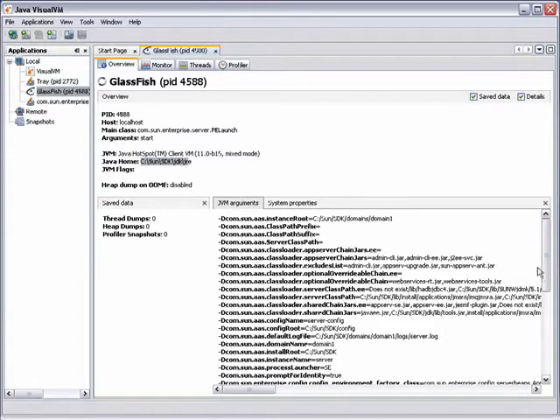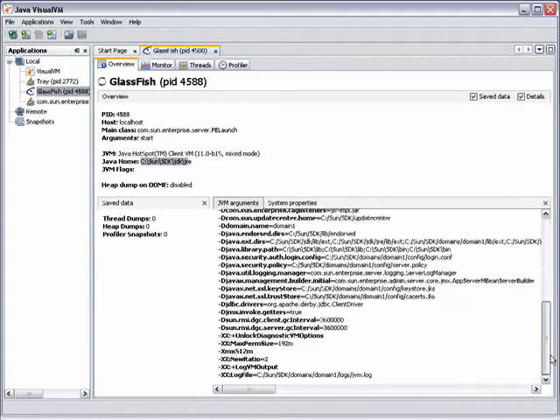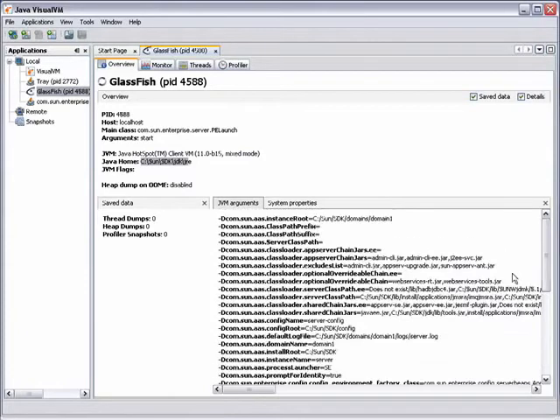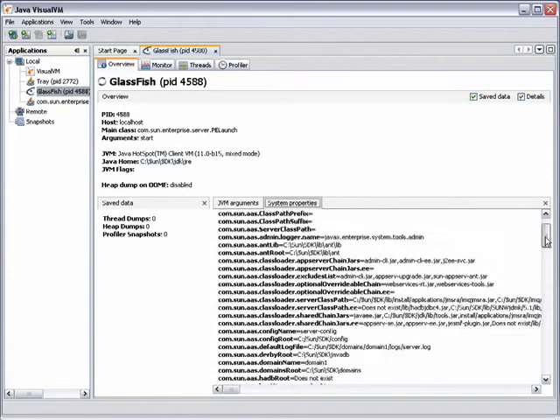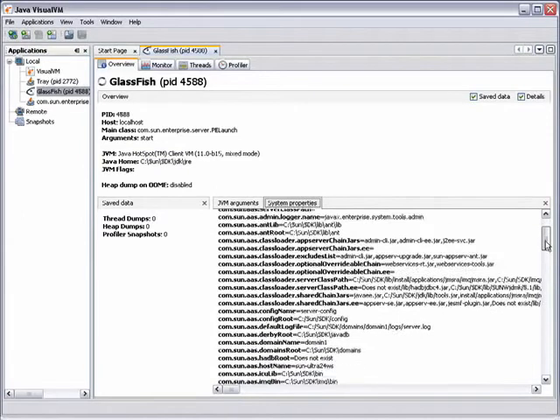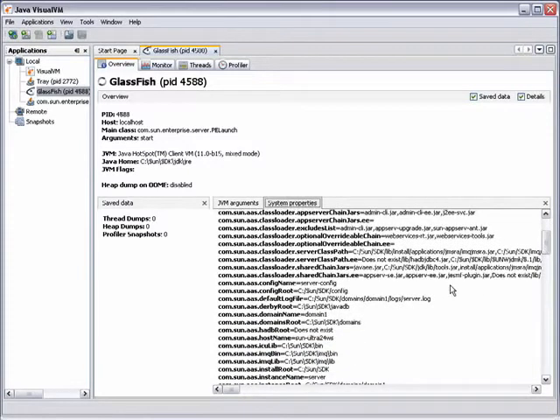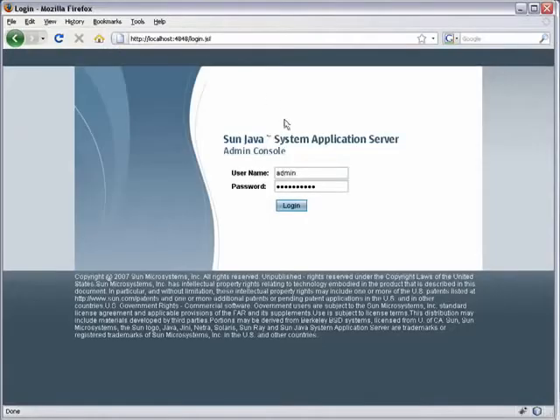You can see the JVM arguments where you can verify that the startup script is passing the correct arguments to the JVM. In the System Properties tab, you can see additional properties of the application such as the domain name and the domain root. Let's log into the Application Server Admin console and deploy the Pet Store application.